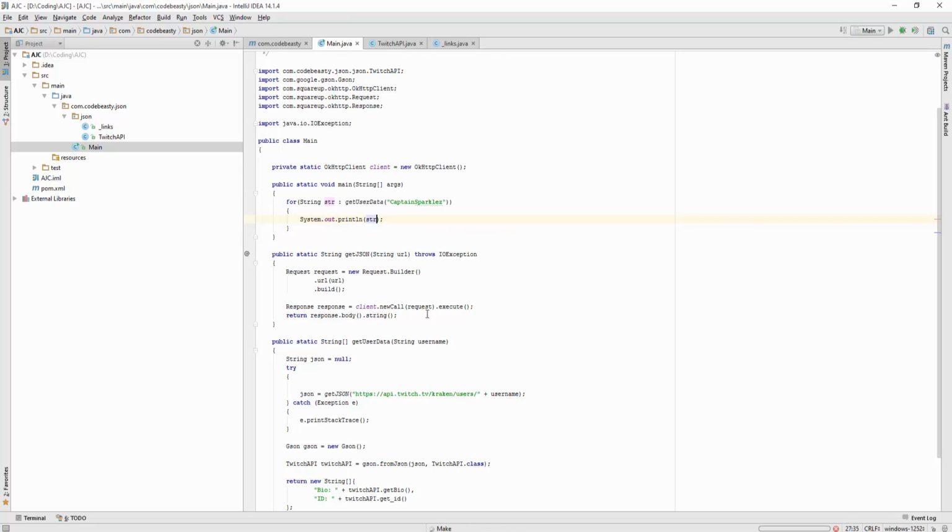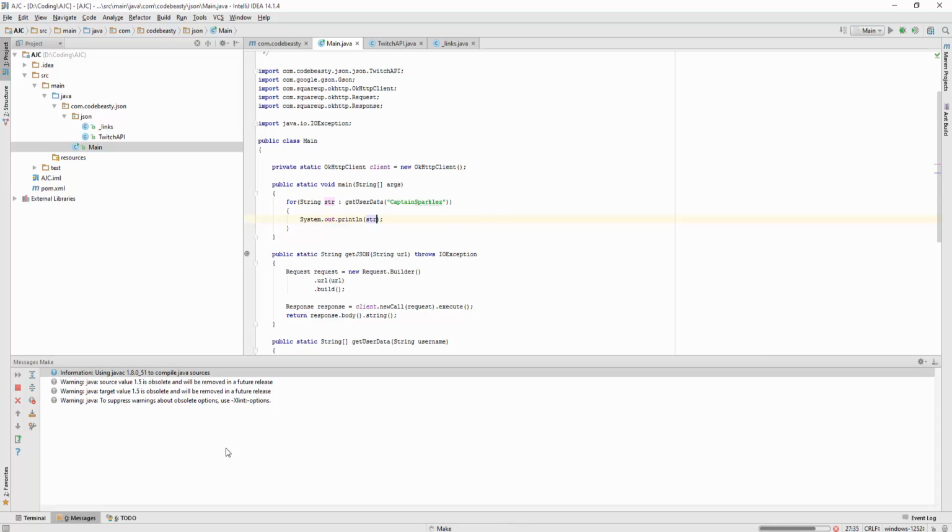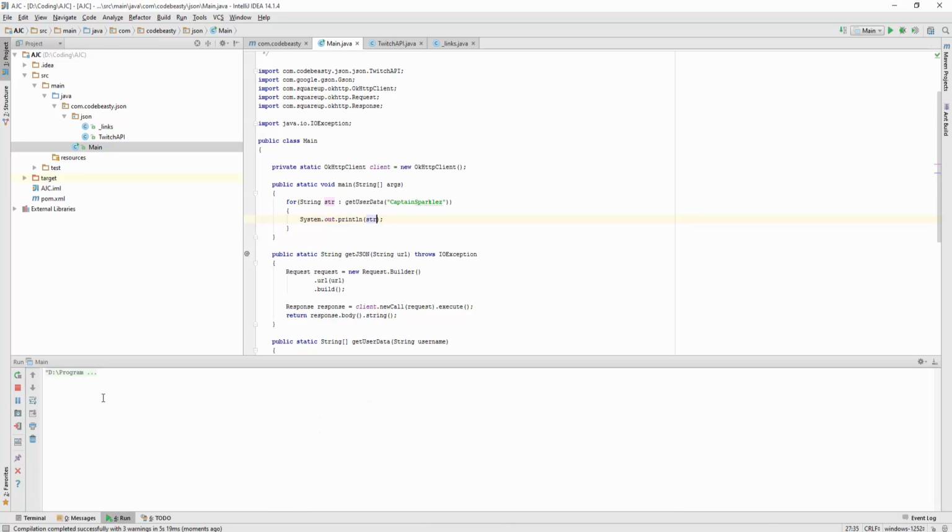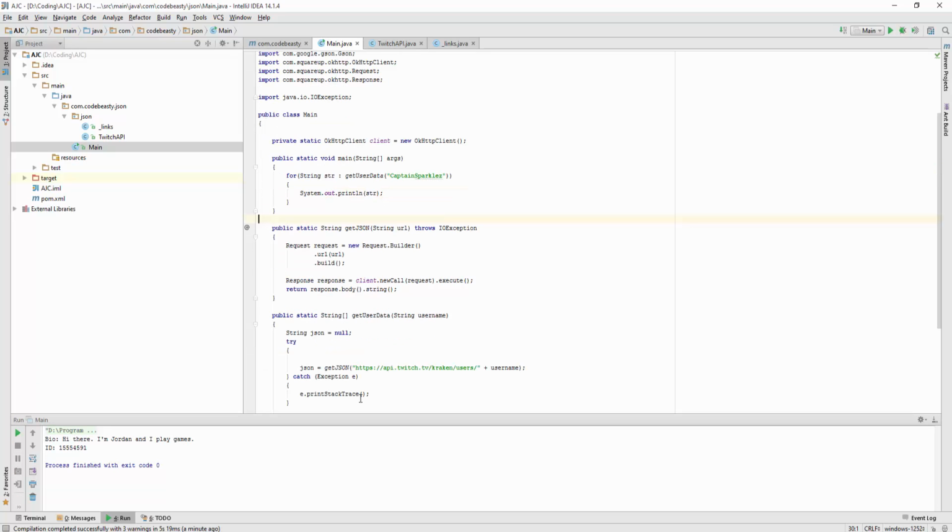Now it's building the program, and it should grab all the values. There we go. Captain Sparkles' bio says, "Hi there, I'm Jordan and I play games," and his ID is 15554591. So this concludes this episode of Advanced Java Concepts.